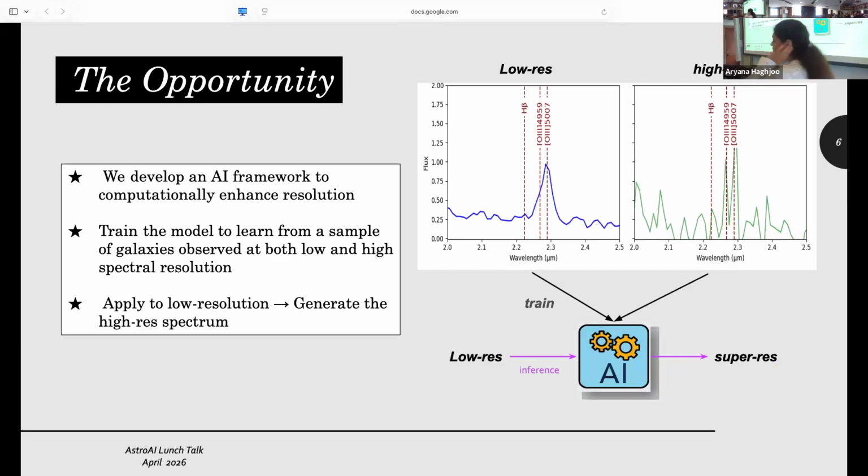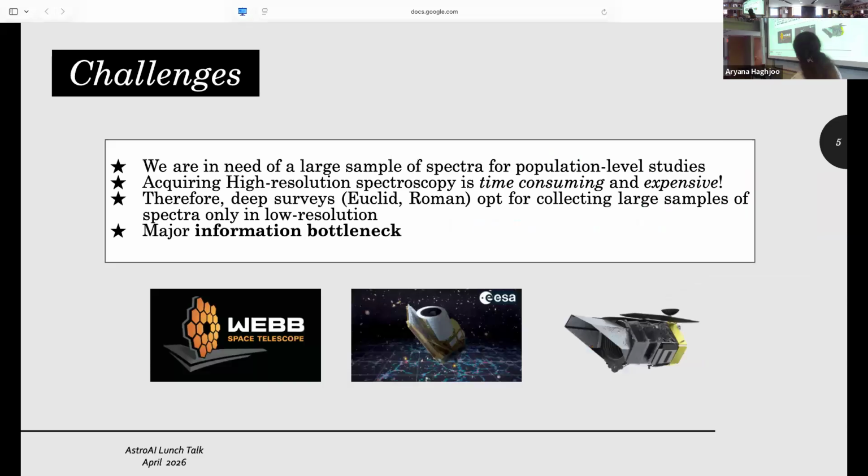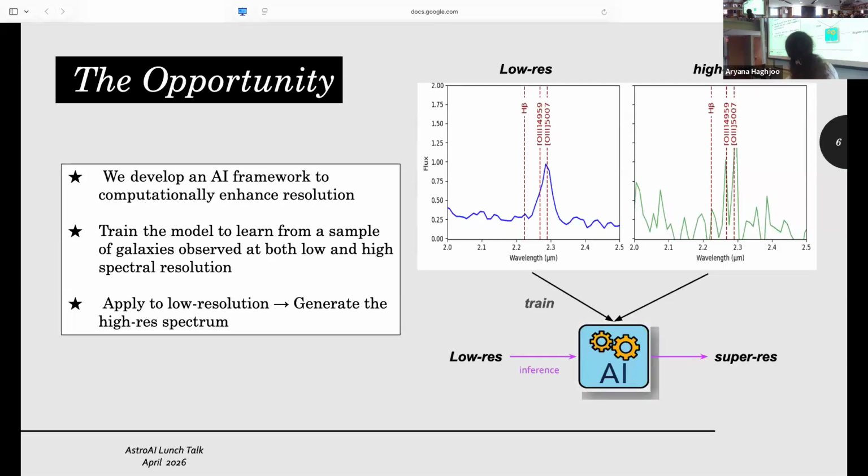So how can we solve this problem with AI? If we have access to a sample of the data that has both low resolution and high resolution spectra, like paired samples from the same galaxy, then we can train an AI model to learn the mapping between these two. Then, using the inference we get from this training, we can feed in the low resolution spectra from samples that we don't have the high resolution spectra for, and predict the super resolved spectra.